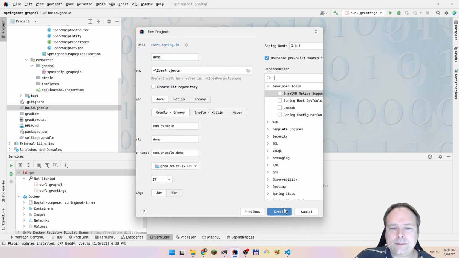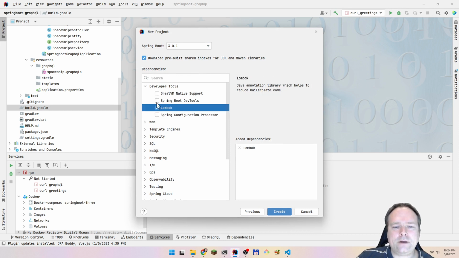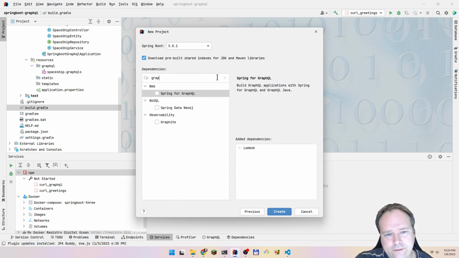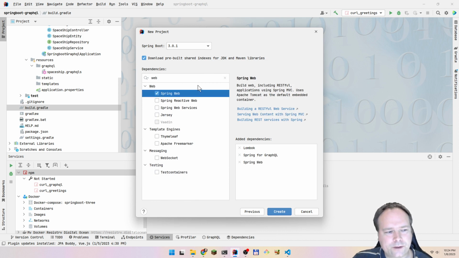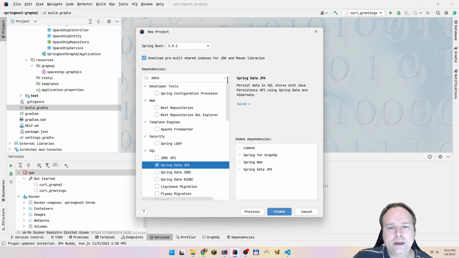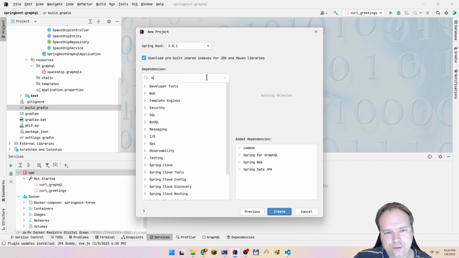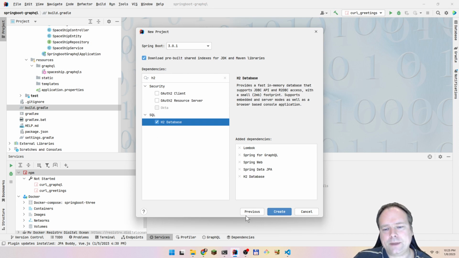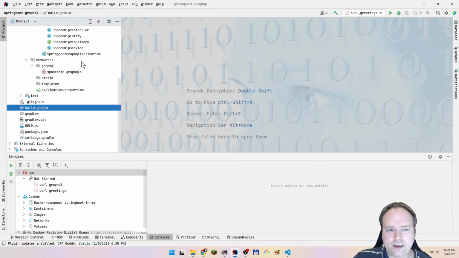Then I pressed next, and I added Lombok. Then I searched for GraphQL. Look what we have right here: Spring for GraphQL. Nice. And then I looked for the web. I want Spring Web also, so that I get an embedded web server. Then I also added Spring Data, the API, and I added an H2 database like that. Then I pressed create, and I ended up with this project.